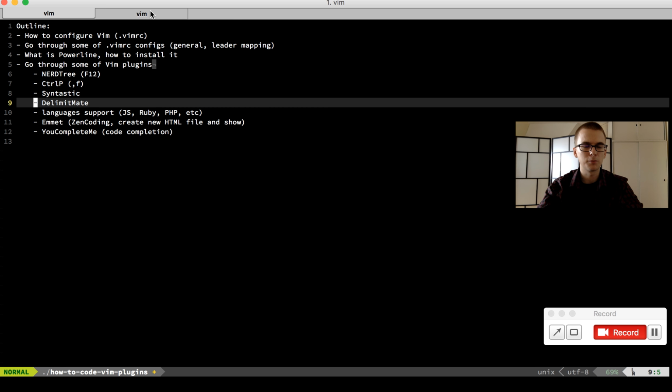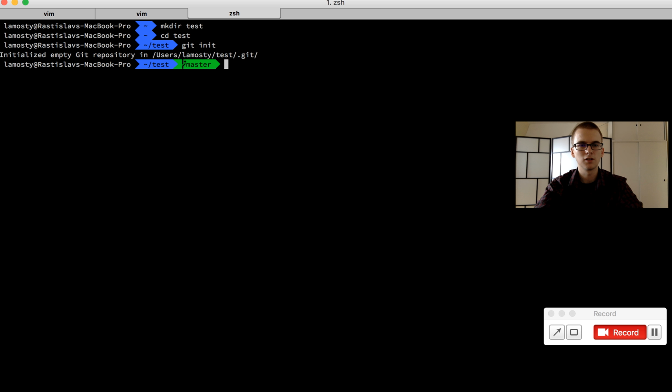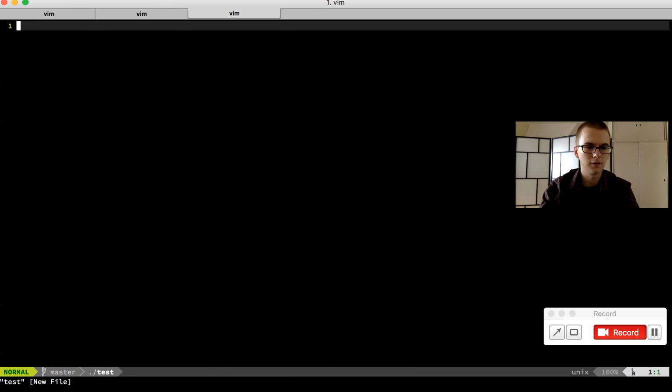For example, if I jump into insert mode, it changes into insert, and also if I open a GitHub repository, for example, let's create a new Git repository. For example, make dir test, go into the directory, git init, and let's create a new file, for example, vim test. You can see that the Powerline shows that I'm on the branch master, git branch master here.